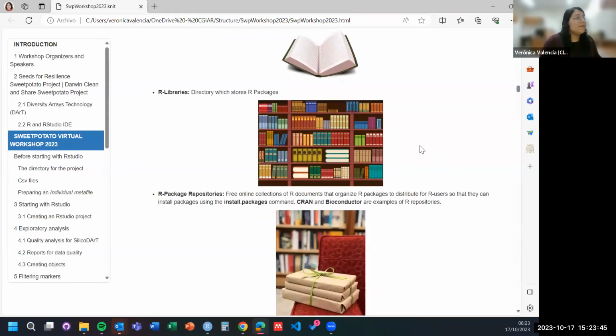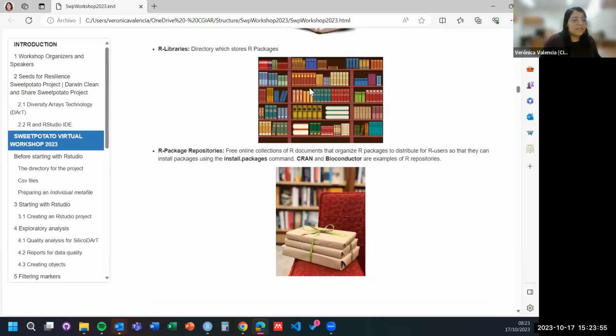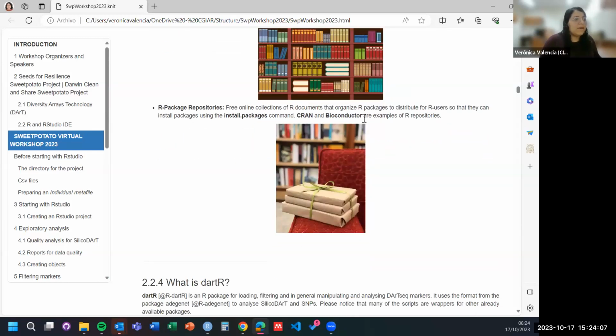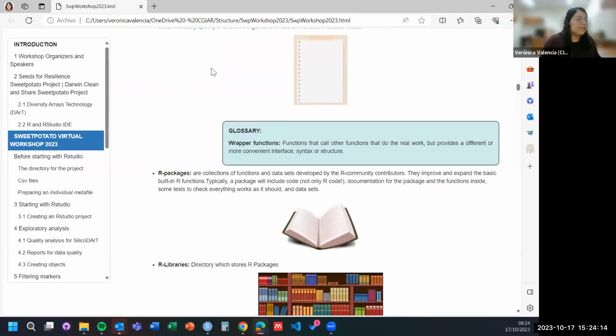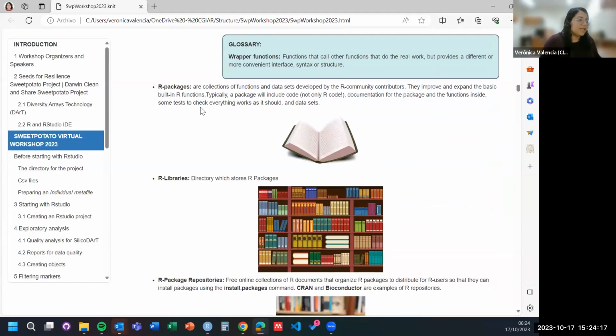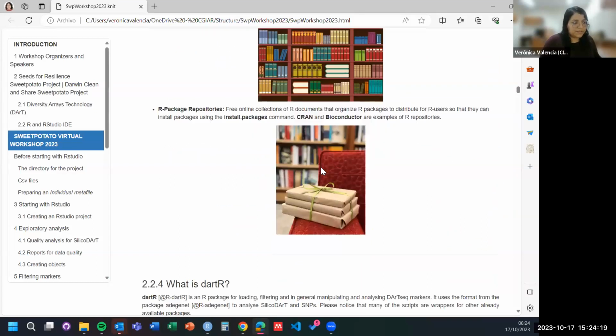Then we will have something called R libraries. The R libraries are just the directory in which R stores these packages. So it's like a bookshop. And the R package repositories are free online collections of R documents that organize these R packages. We have CRAN and Bioconductor as examples of these repositories. So we will be using these names: functions, packages, libraries, and package repositories.